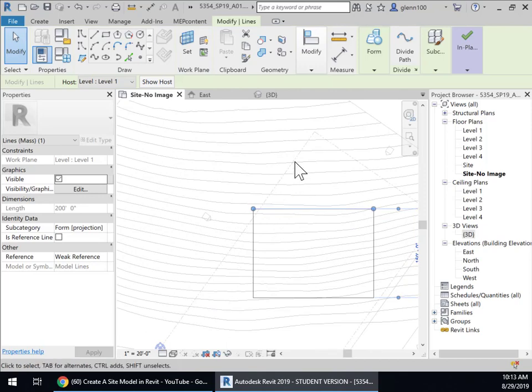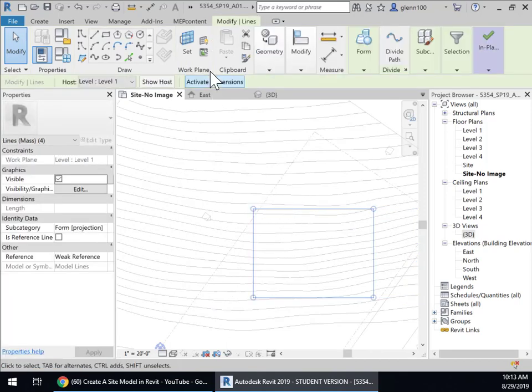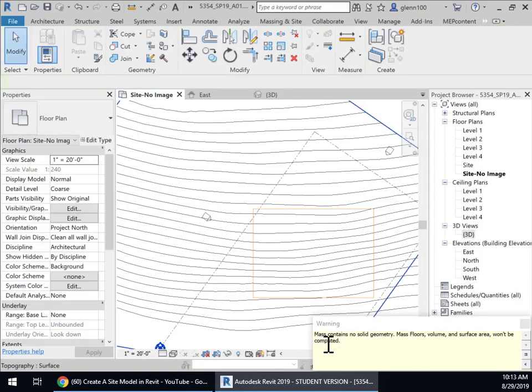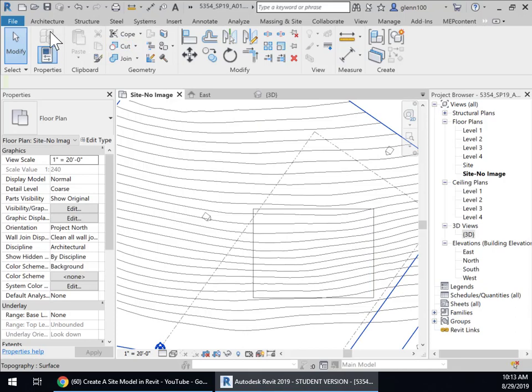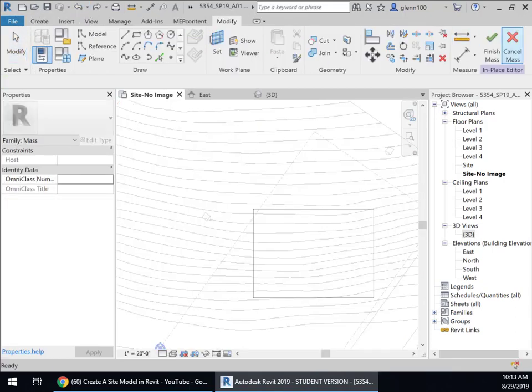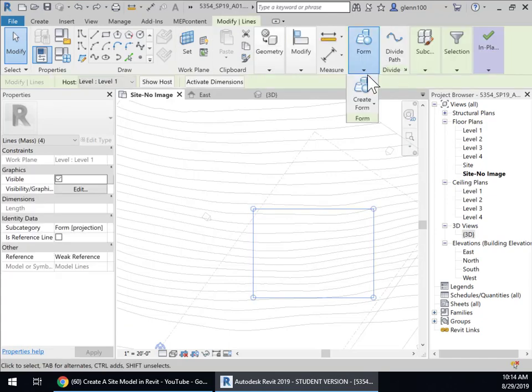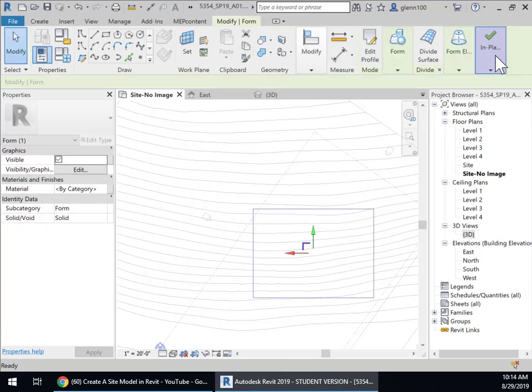So I'm going to select that and move it a little bit. Modify. Let's go ahead and finish the mass. Oh, I forgot to extrude it. Let's undo that. Go back and select the whole thing. Go in, create a form, create a solid, and then I'll finish that now.